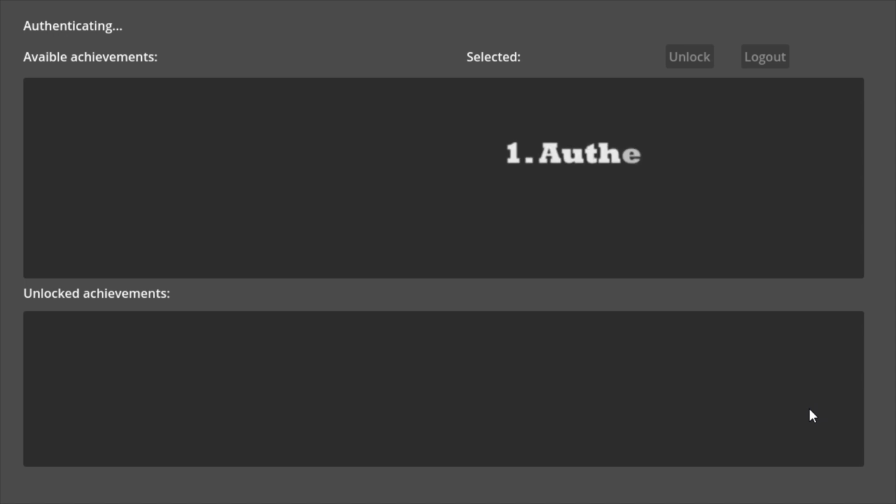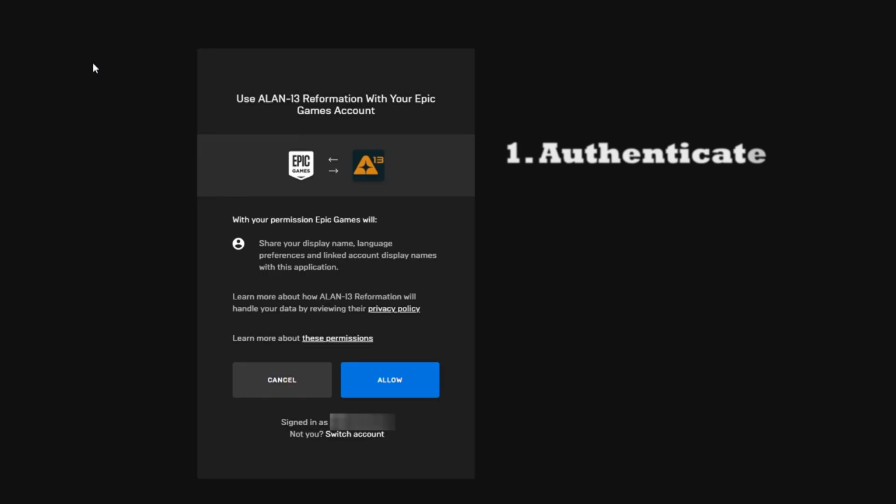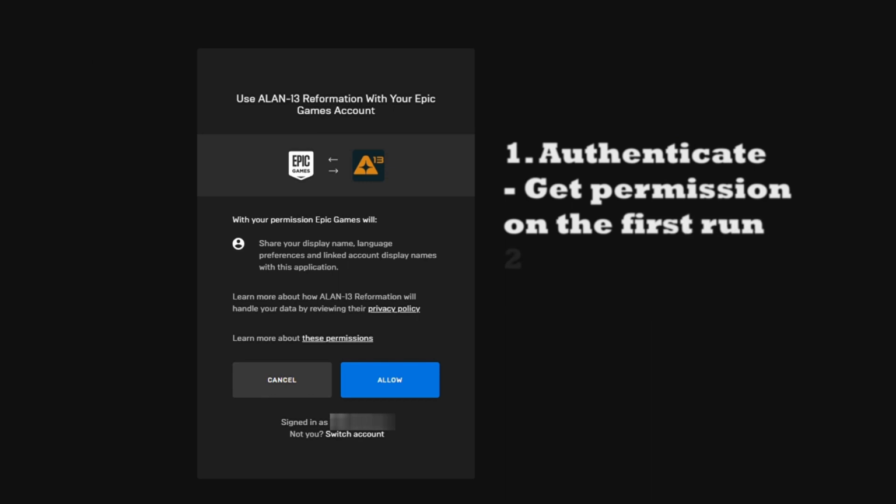First, we use the authentication interface to authenticate the user. If it's the user's first startup, we need to go through the account portal to get permission for our application. Subsequent game launches will use persistent authentication without asking for permission.